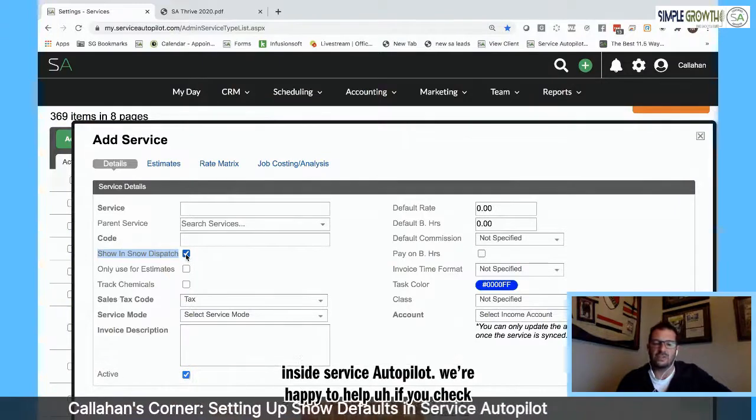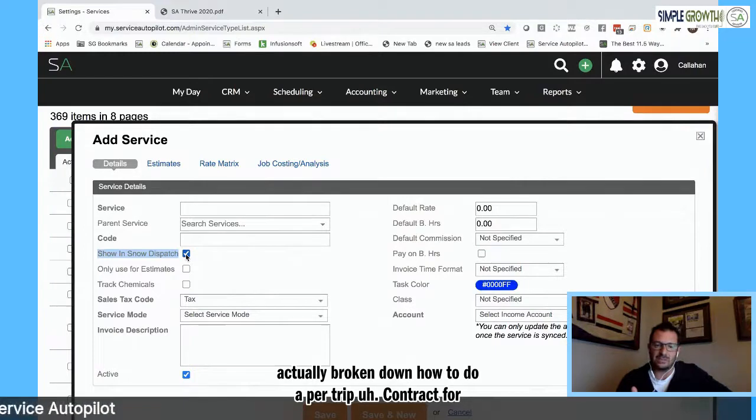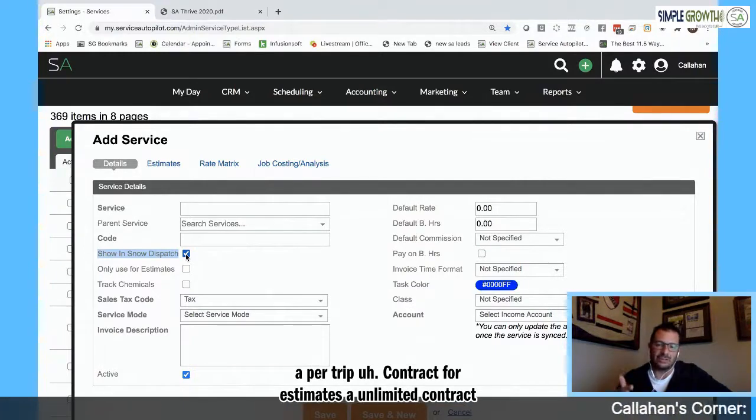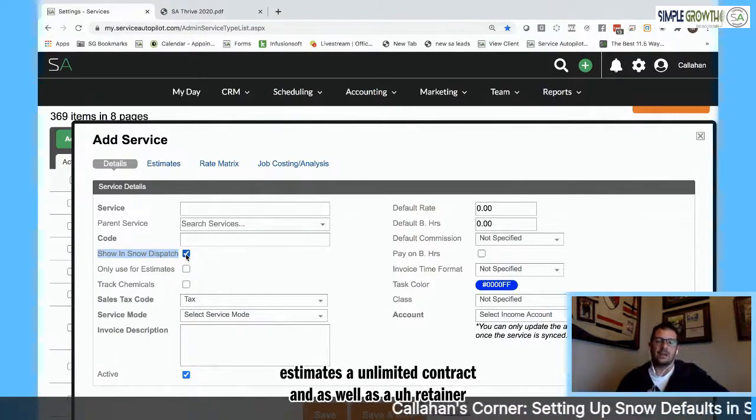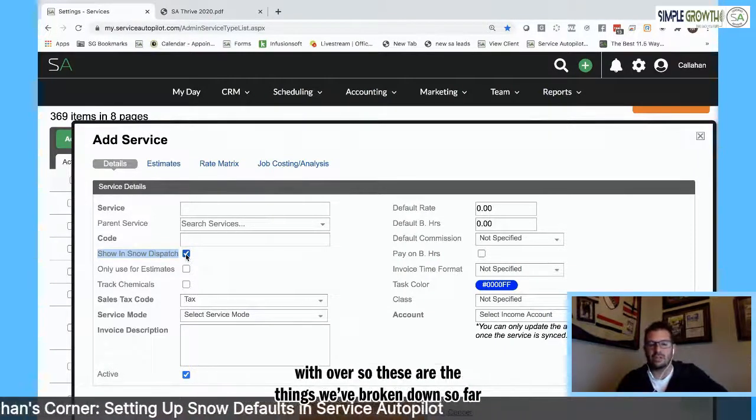If you check some previous videos, we've actually broken down how to do a per trip contract as far as estimates, an unlimited contract, as well as a retainer with overages. So these are the things we've broken down so far coming up to the snow season here.